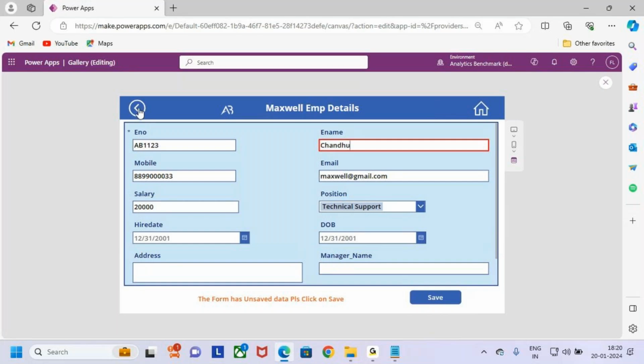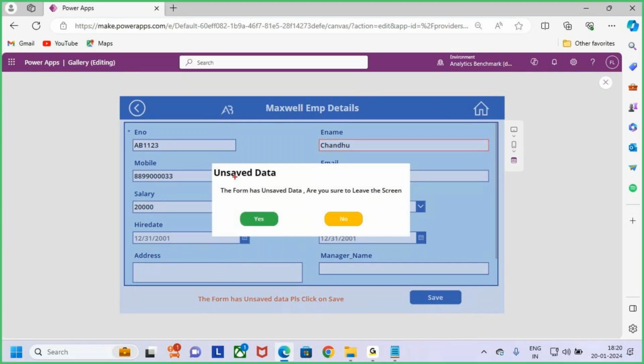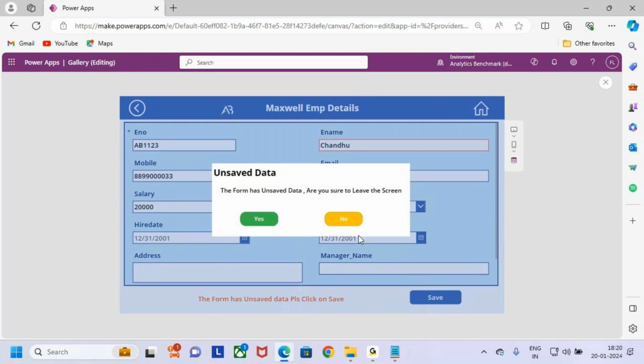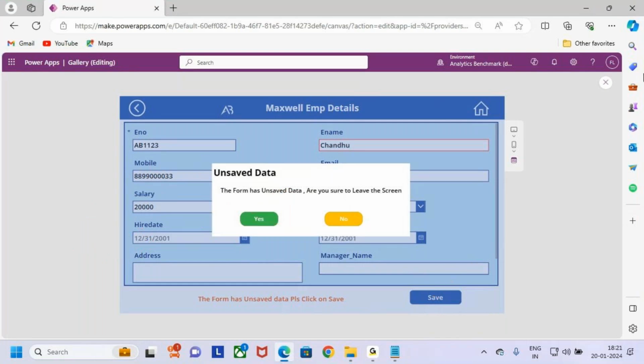When I click on the back button, see, it is taking some second level confirmation from the user. What is that confirmation? Unsaved data. The form has unsaved data. Are you sure to leave the screen? Yes, I don't want to save it, I want to leave the screen. Now on select of this button, what do I want to do? On the yes button, I want to go back to the gallery screen. I don't want to save it. I want to navigate to the previous screen. No button means I don't want to navigate to the previous screen. I want to go and save the form. Let me do these things here, guys.